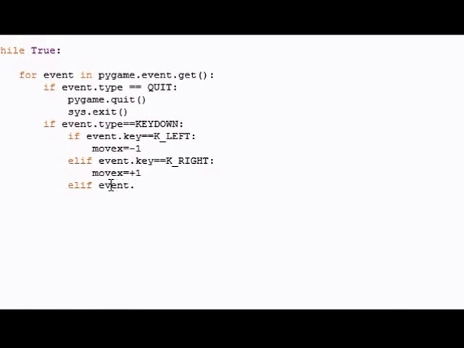Elif event key is exactly K underscore up. What I want to do is move Y, and set this equal to -1. And this brings me to another point. If you're in high school math class, I think -1 on the y-axis is down, but since 0, 0 on your computer screen is the top left corner, anytime you do negative, it's up. So I know it's confusing, but just pay attention, you'll figure it out.